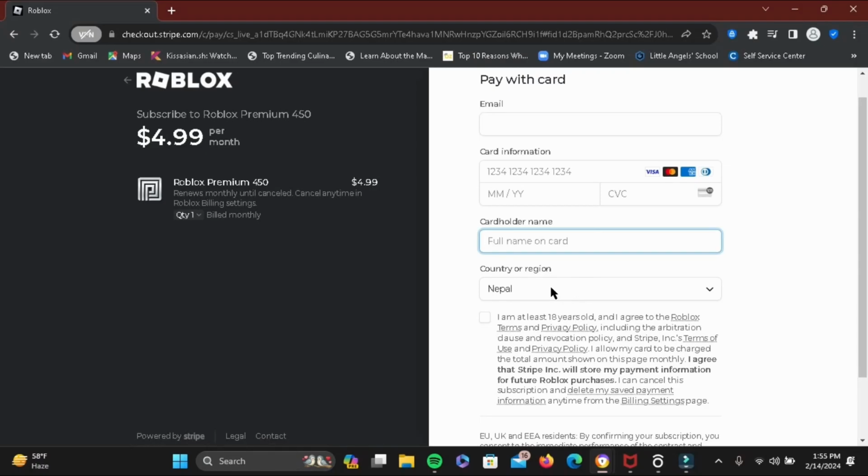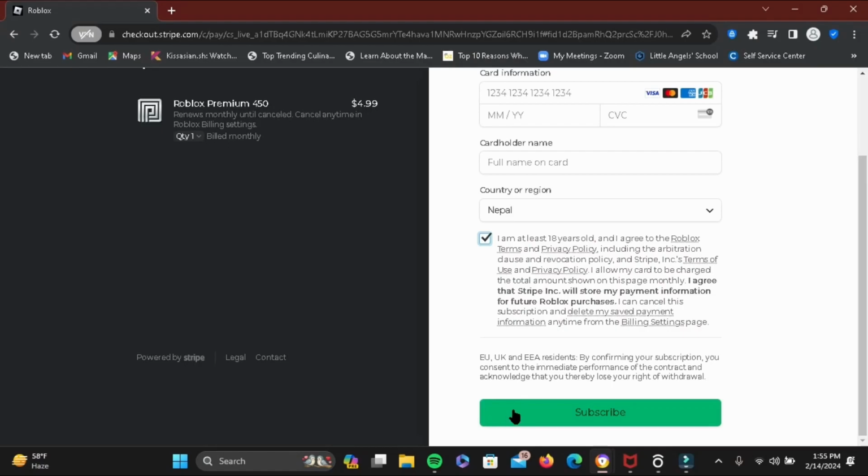After that, tap on this box agreeing to the terms and conditions of Roblox. Then tap on subscribe. And just like that, you'll be able to use a Visa gift card on Roblox.